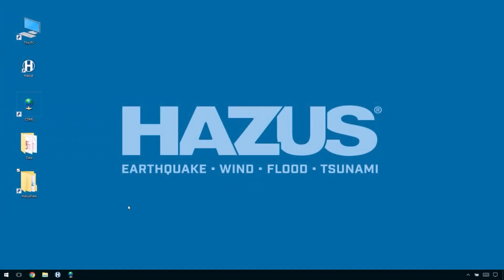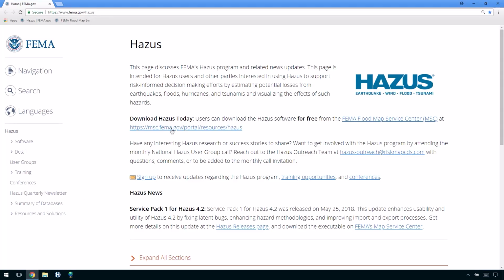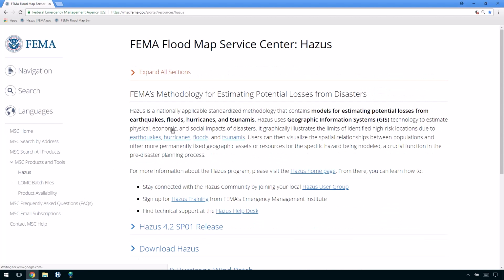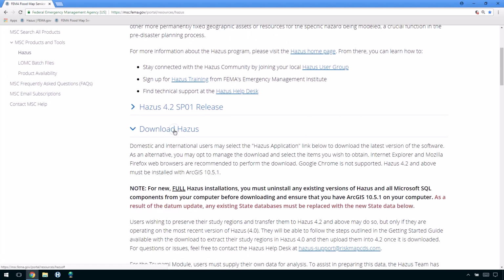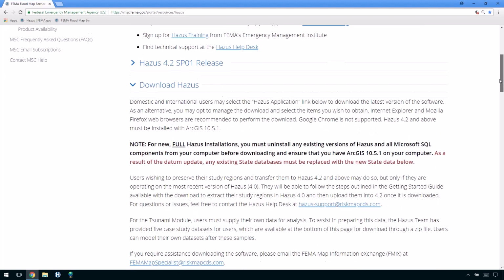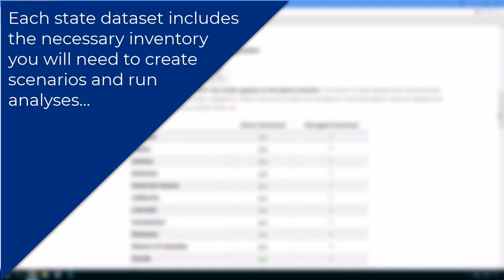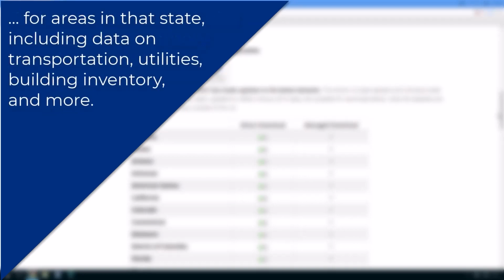To locate these files, navigate to the MSC website via the link provided in the video description and scroll down to expand the Download Hazus collapsible section. Below the link used to download Hazus are the state datasets for your selection. Each state dataset includes the necessary inventory you will need to create scenarios and run analyses for areas in that state, including data on transportation, utilities, building inventory, and more.